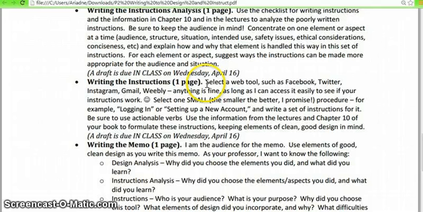I want you to select a web tool like Facebook, Twitter, Instagram, Gmail, Weebly, anything, I don't care, as long as I can access it fairly easily to see if your instructions work. So I need to be able to go in there and just see if your instructions for, whatever, signing up for Instagram work. I want you to select one small procedure, and the smaller the better, I promise. For example, logging in or setting up a new account, and write a set of instructions for it. Honestly, the smaller the better. Instructions can tend to get out of hand, so small.